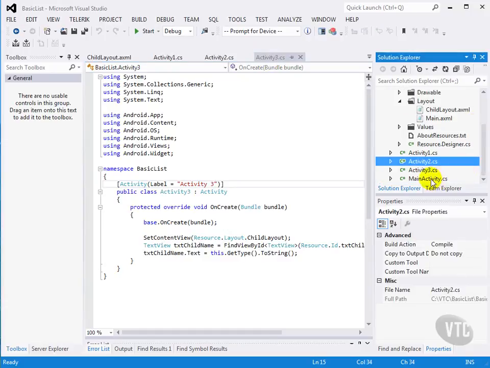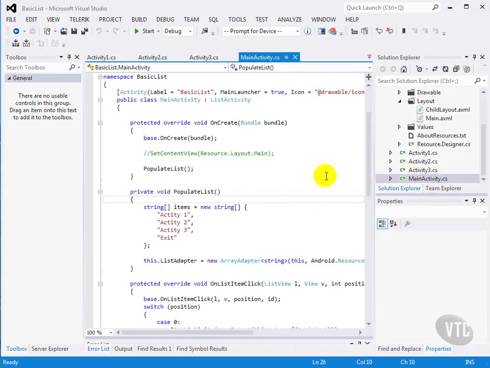The main activity is where we're going to have our list. Now the first thing you'll notice is I didn't show you the layout. And in fact, we're not setting our content view to that layout. There is no layout for this form because this activity descends from list activity, which means it has its own built-in list view layout. So we don't have to deal with a layout for a very simple list like this.